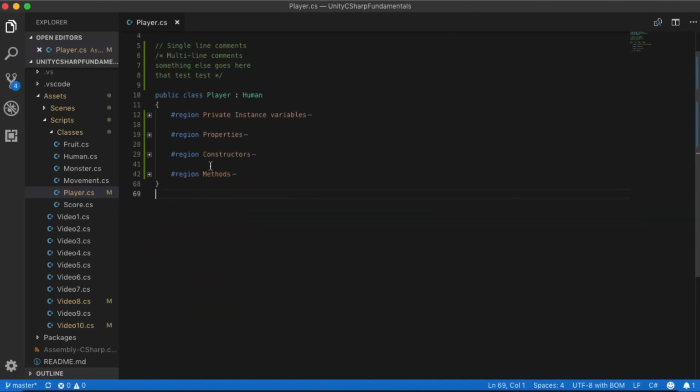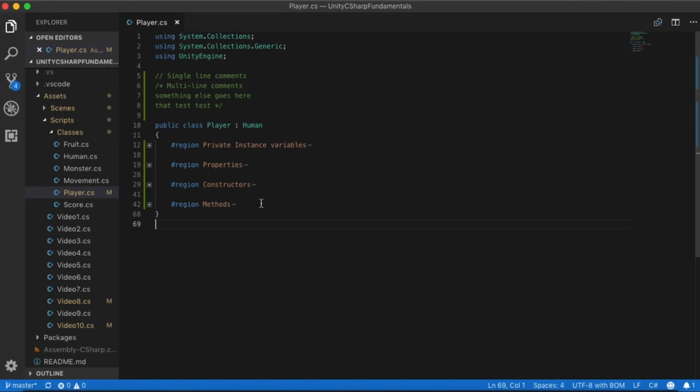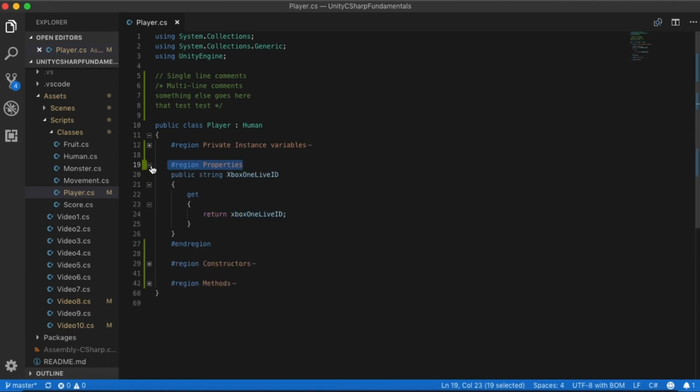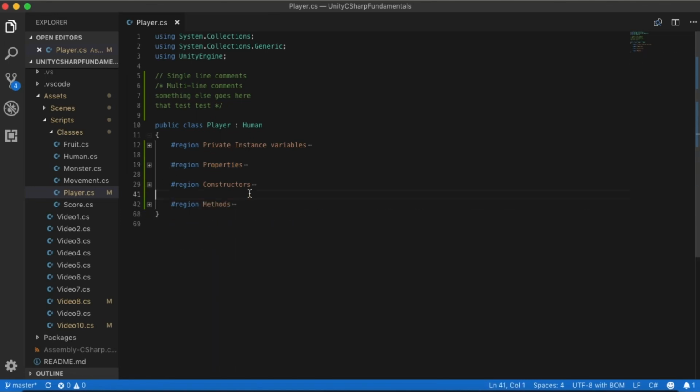So the cool thing about it is it keeps the code very organized. So I know that all my private instance variables are at the top. I know that these are all the properties. I don't need to look at private instance variables and also properties. I can just look at properties independently of the private instance variables, or I can do the same thing with constructors. So that's really all I wanted to show you in this lesson.